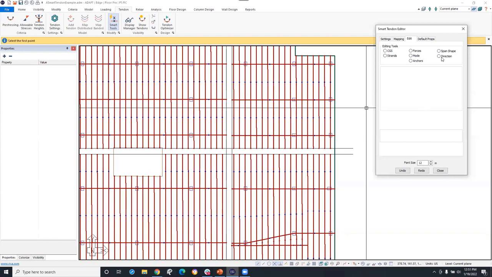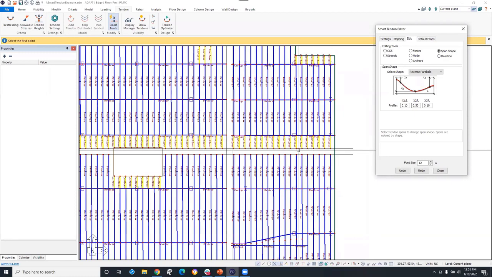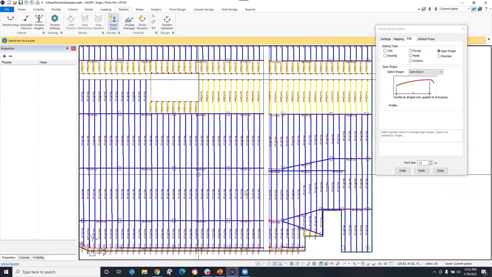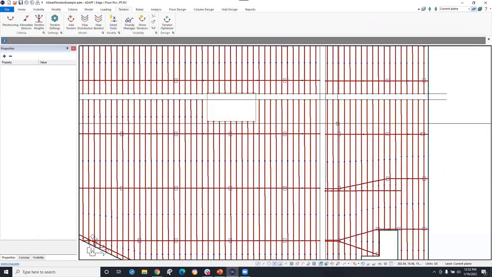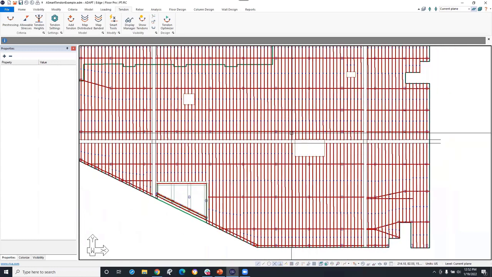I realized that because I wanted to talk about changing span shapes, right? And for example, maybe I want some of these to be reverse parabola, or sorry, cantilever down. Super easy to do. Just change that, draw a line through it, done. And you can do that with all of these. So there's the new tendon features in a nutshell. Drinking from the fire hose, if you will, as far as this new feature.